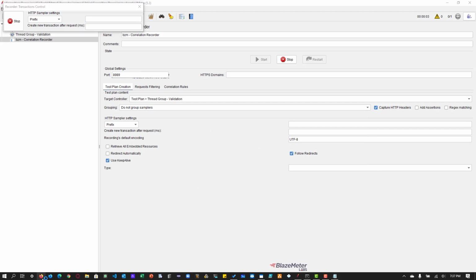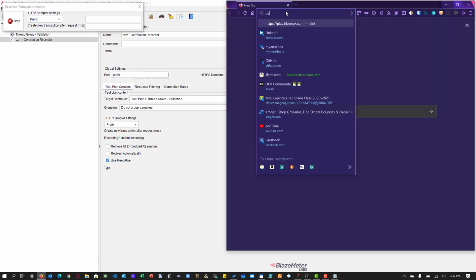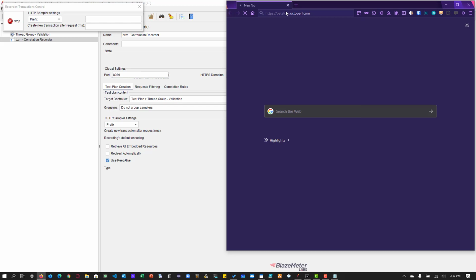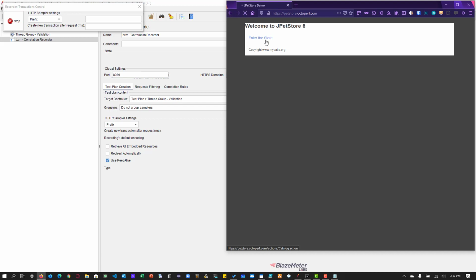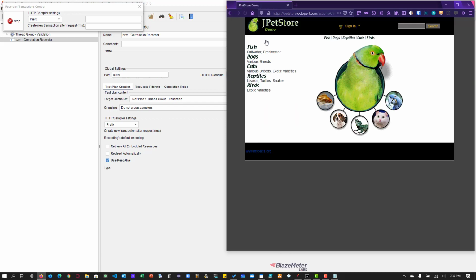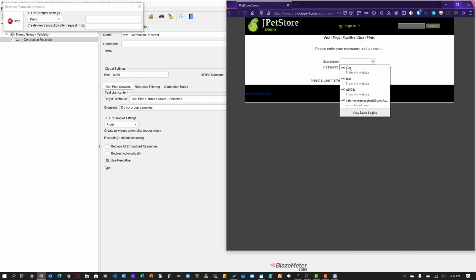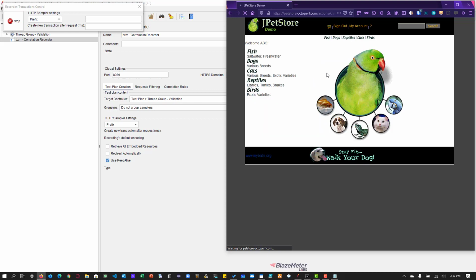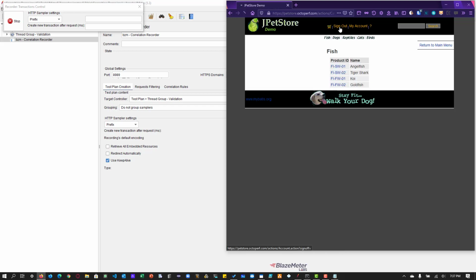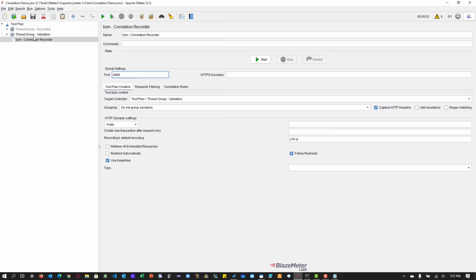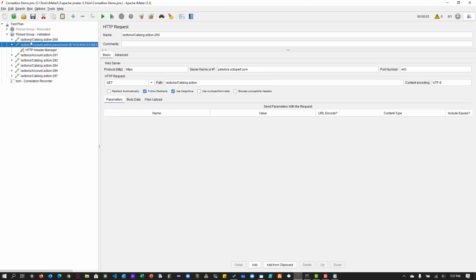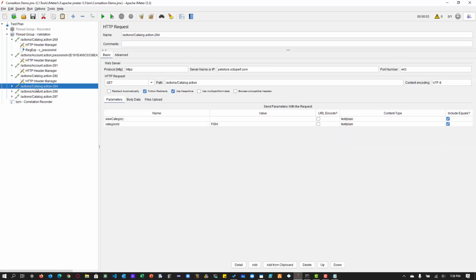And launch your browser and go to pet store. So basically you have to repeat the exact flow. So do not deviate from the previous recorded steps. That will mess up your test plan. So you have to follow the exact test data, exact flow, exact thing. So let us click on the sign in, use the J2EE login credentials, and let us click on fish and let us hit on sign out and close the browser and stop the recording and expand each request.